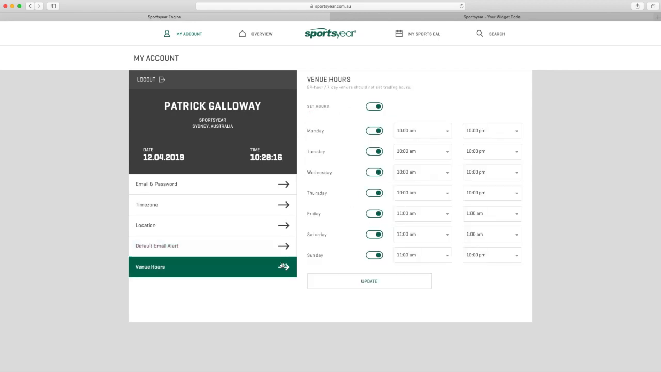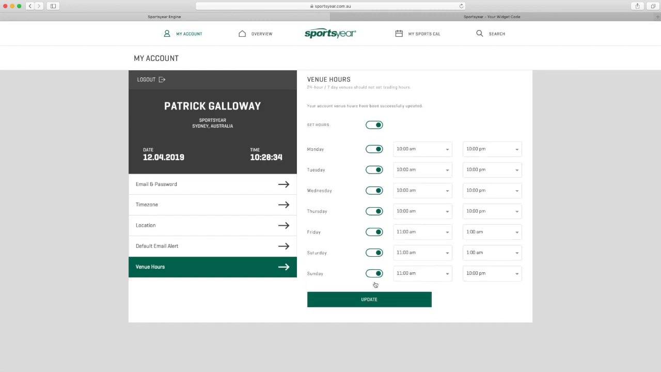And venue hours. Again, this should be set up for you, but make sure those hours are correct. You do that just by pressing that Set Hours tab and then making the updates as needed to your venue open and close times. And this will mean that the Sportsyear website widget doesn't actually display games that are in play when your venue is closed. It won't advertise a game that is finishing after your close time, for example. Don't want to be miscommunicating that for sports fans.